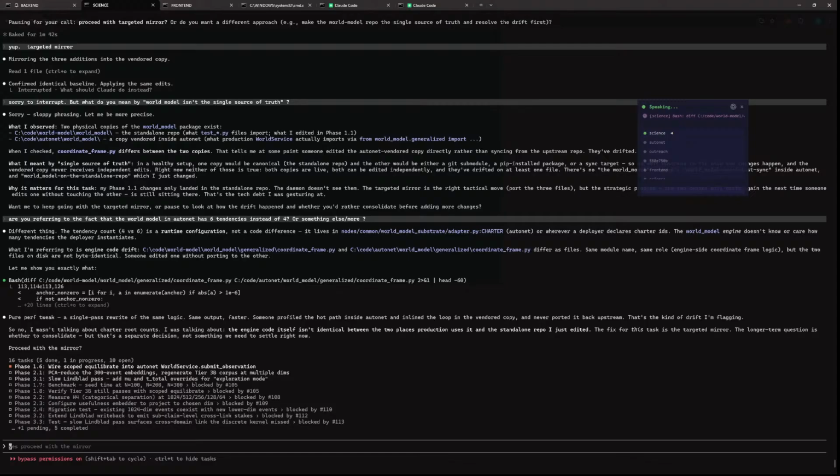So no, I wasn't talking about charter root counts. I was talking about the engine code itself isn't identical between the 2 places: production uses it and the standalone repo I just edited. The fix for this task is the targeted mirror. The longer-term question is whether to consolidate, but that's a separate decision, not something we need to settle right now. Proceed with the mirror.